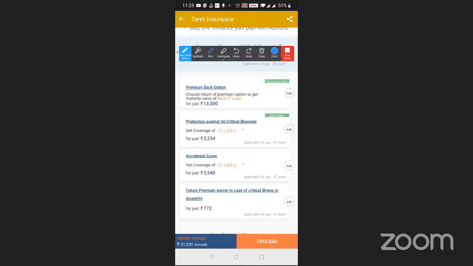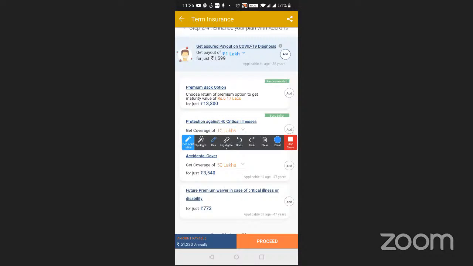Okay. Another rider is future waiver of premium. This is mostly sold in every insurance policy. Premium is very low, 772 rupees per year. So in this rider, if any critical illness or any disability happens with customer, if he has got cancer, suppose he got heart attack, and he is able to prove it through a certified doctor to insurance company that I have got cancer, I have got heart attack, in that case, company will waive off all the premiums. Means he will have no need to pay any premium to insurance company and his policy will continue. So these riders also you can add here.